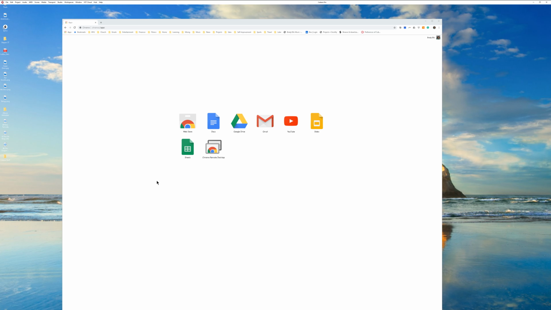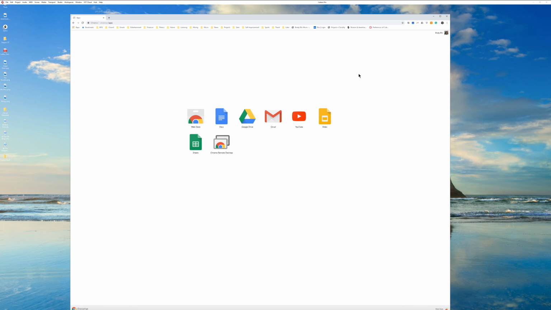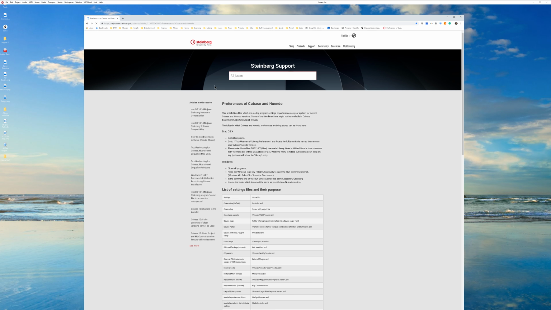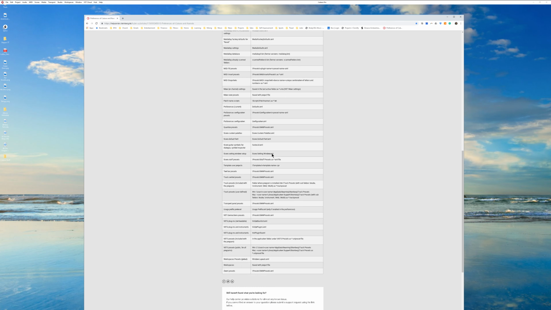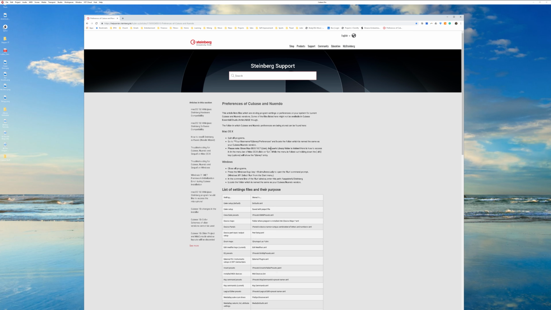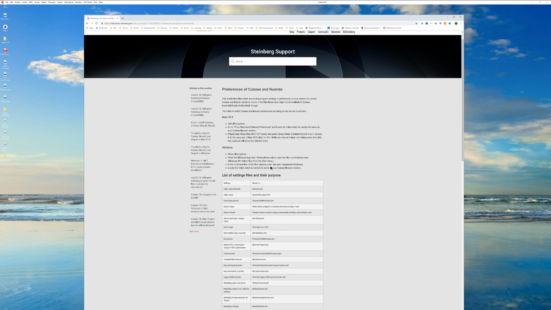Okay, another video, and I guess I'll call this one preferences, and I'll show you what we're doing. First off, this is a good page to have. If you search for preferences for Cubase in a window, this will pop up. It shows you where all the preferences are stored, and you'll understand that better. It's showing you where it is on the Mac and on the PC.